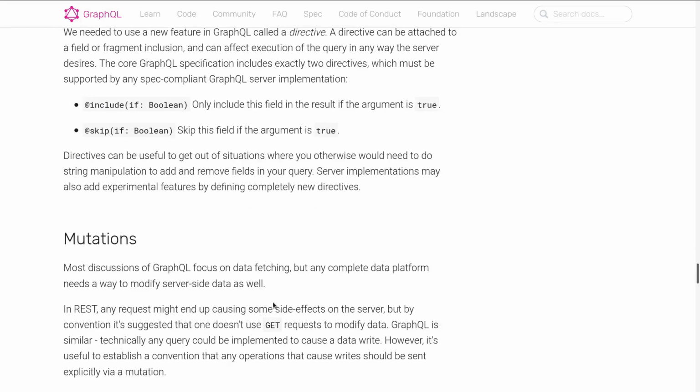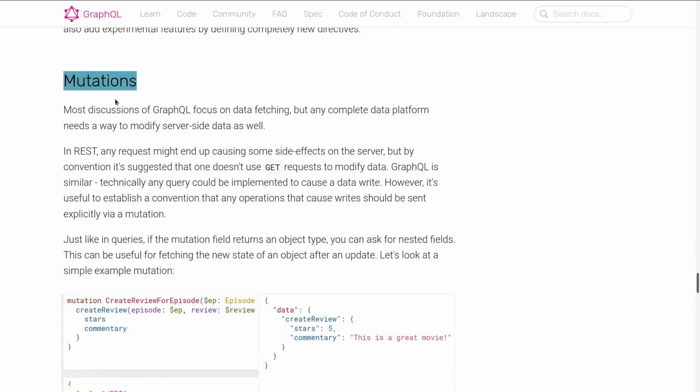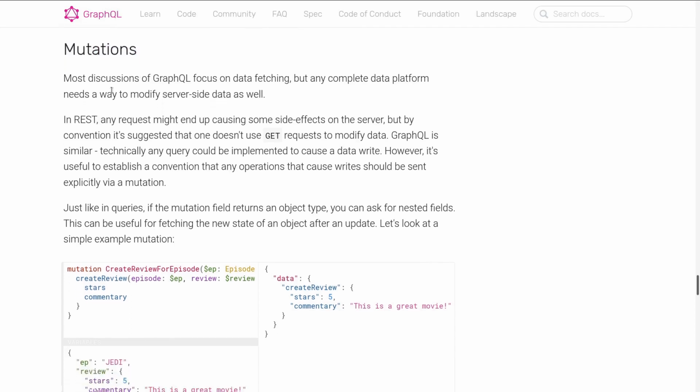Okay, let's go on. Mutations. As you know, if you have ever learned the Vue.js framework, you would know such a keyword called mutation, a concept in that front-end framework. It says that every operation that needs to change the store's value has to be inside the mutation functions. So here it's the same idea.